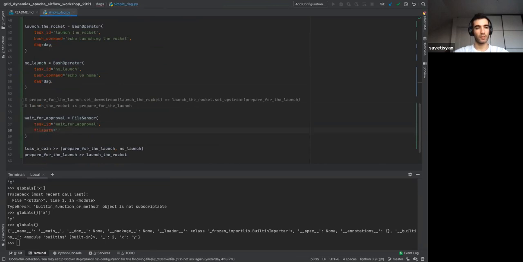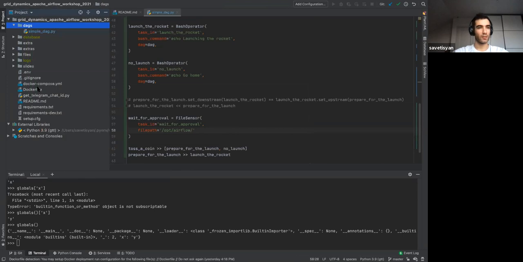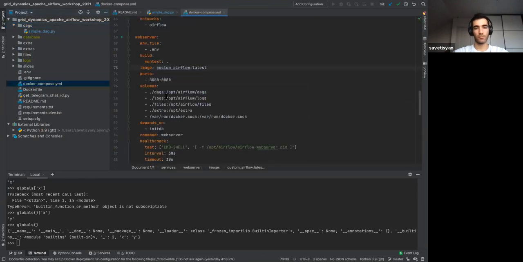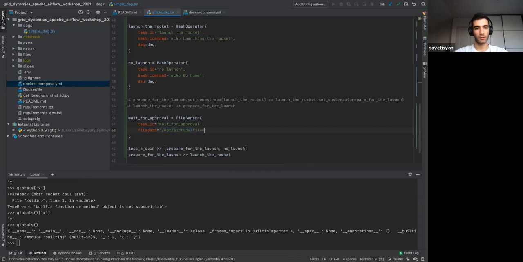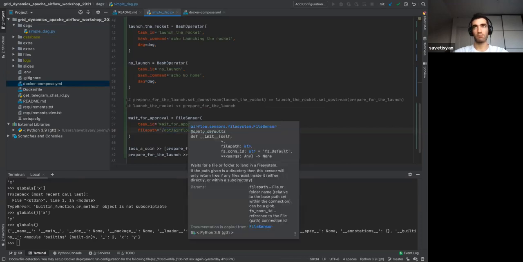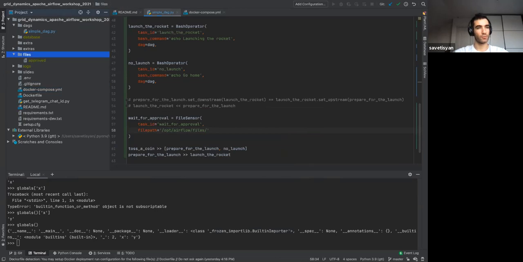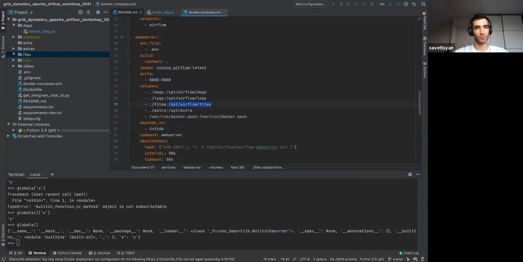And the file path would be like /opt/airflow. And if you remember, we've had a bunch of folders mounted here as volumes. We'll have a folder called files, which will be mounted to /opt/airflow/files. Let's just copy this. And let's say approved. We would be expecting a file with the name approved here.